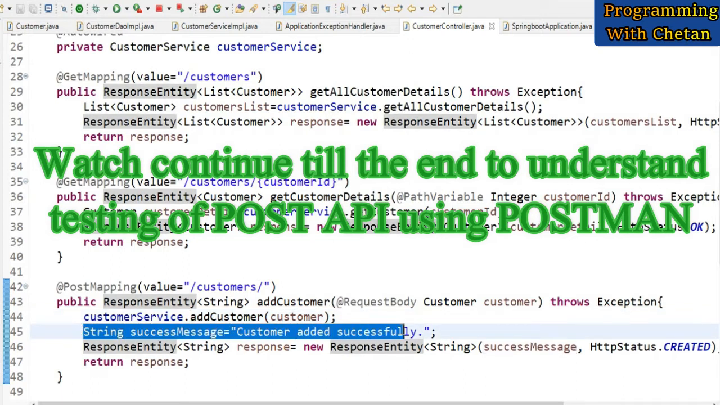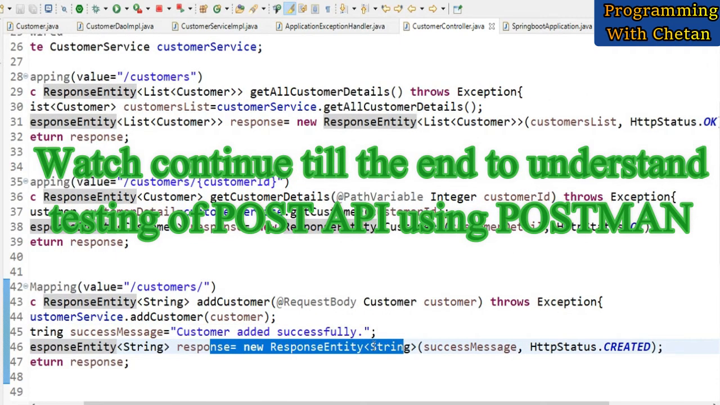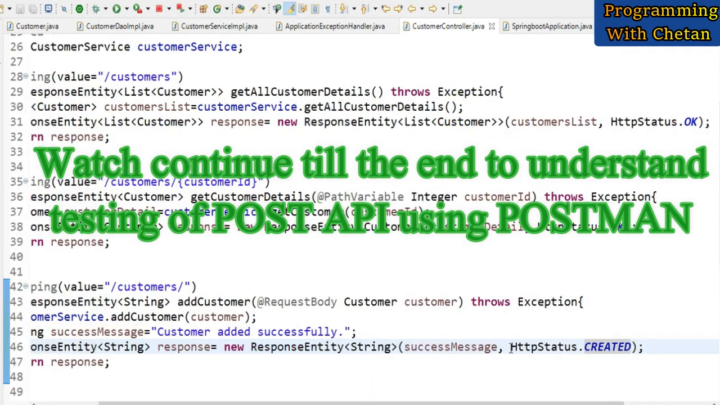And in the next statement we have defined a success message. So when the customer is added successfully, in that case we are returning a success message. And in the next statement you can see that we have created a ResponseEntity object, and we are passing the success message to the ResponseEntity along with an HTTP status of created, or with response code 201.